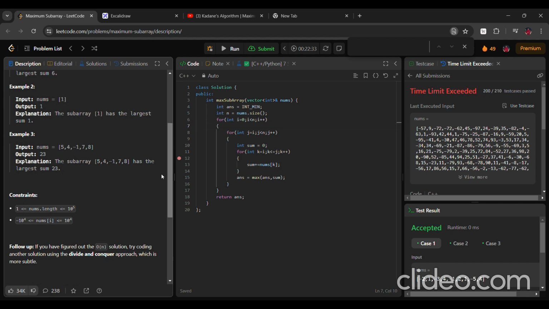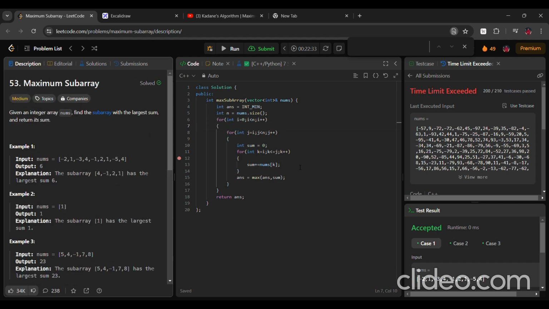So there are three approaches to solving this question. One will be an O(N cube) approach. One will be an O(N square) approach. And another one will be an O(N) approach. Let's first discuss the O(N cube) approach.